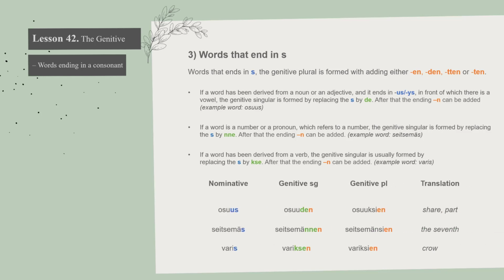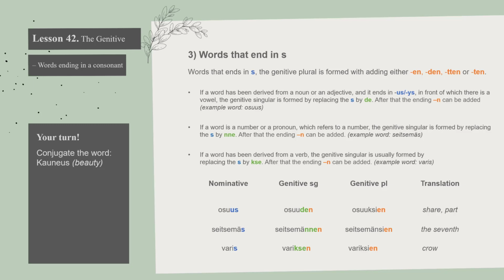Here are some examples. Osuus, osuuden, osuuksien. Share, part. Seitsemäs, seitsemännen, seitsemänsien. The seventh. Varis, variksen, variksien. Crow. Now it's your turn. Try to conjugate the word kauneus. Kauneus, kauneuden, kauneuksien.